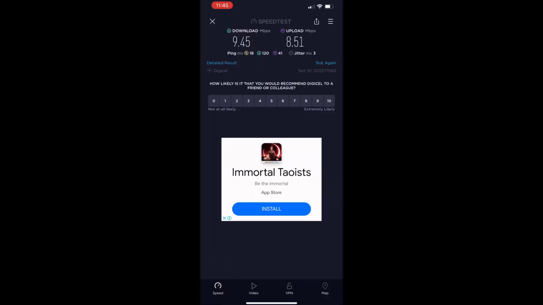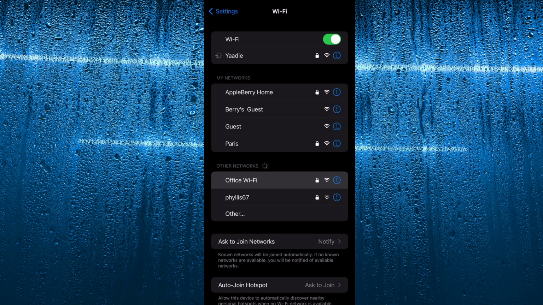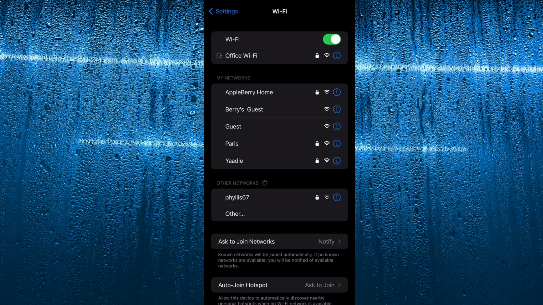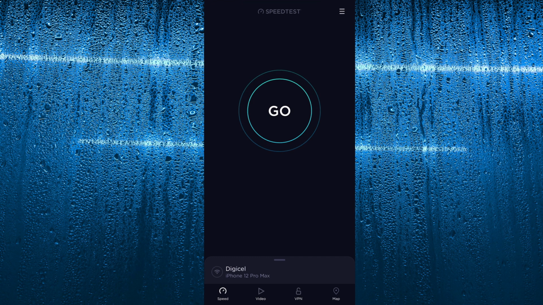Now let's take a look at the other network that we have created, which is the office Wi-Fi. We're going to now enter the password, which is password. And once we enter that password, oops, wrong. So let's try again. Password, join. There we go. Now that we've connected to this network, let's go ahead and do a speed test.